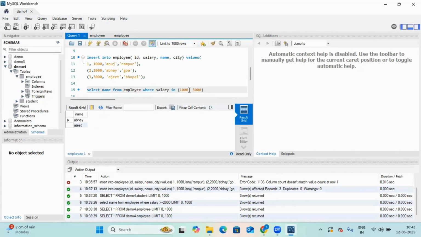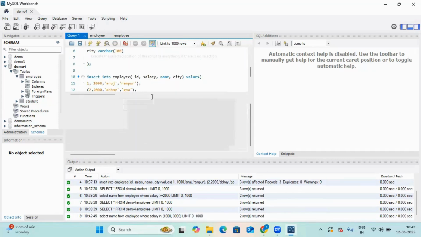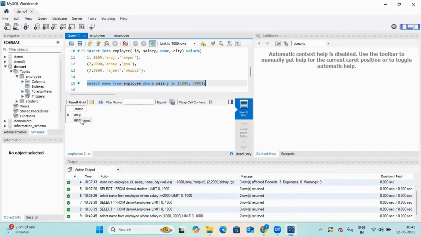There will be thousands of employees whose salary is between 1,000 and 2,000, and I only want those records. For that we basically use the IN operator. The IN operator helps us fetch the data between the two numbers, the two things. Just run this query and you will get the two records, Anuj, Ajit, which are exactly these. So the IN operator is basically used to fetch the data between the two.